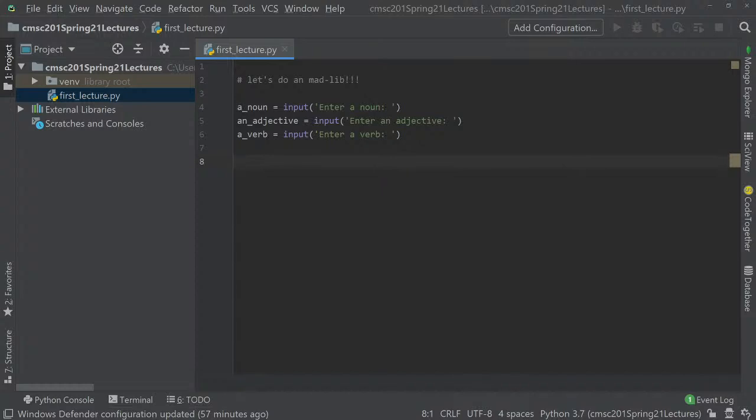No, that's actually a good thing. That's a good thing. Getting used to IDEs is probably good.